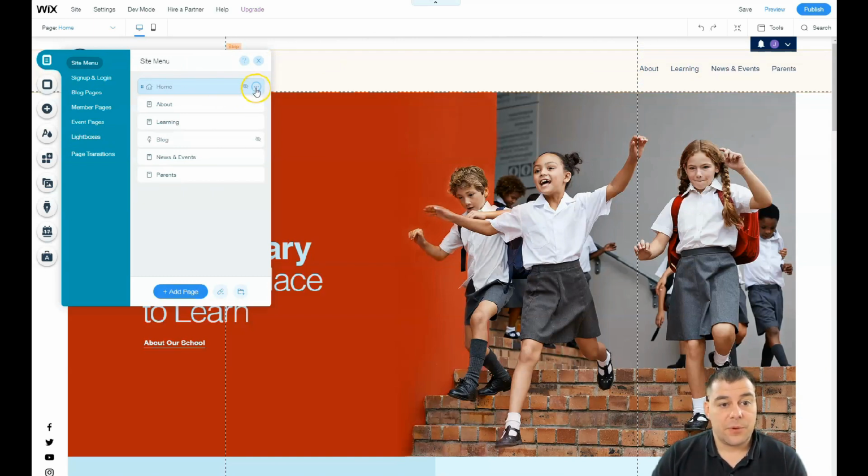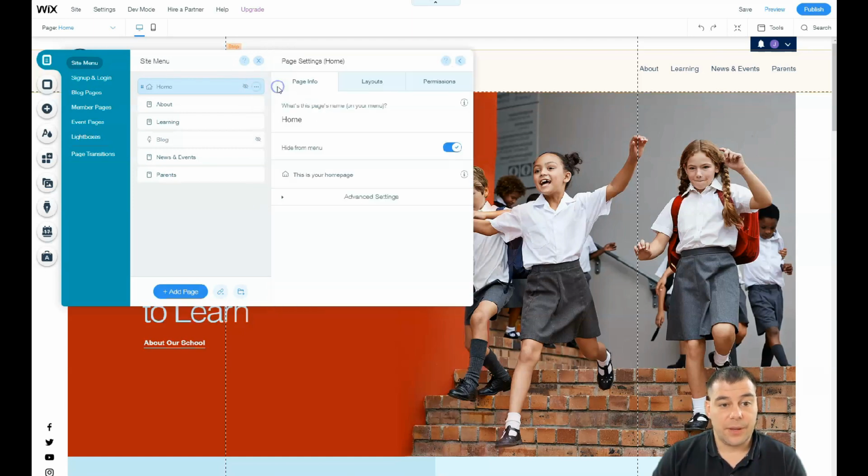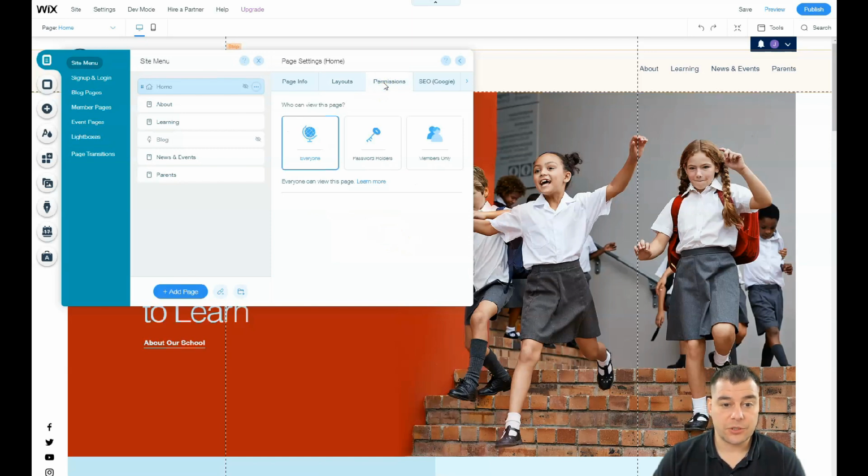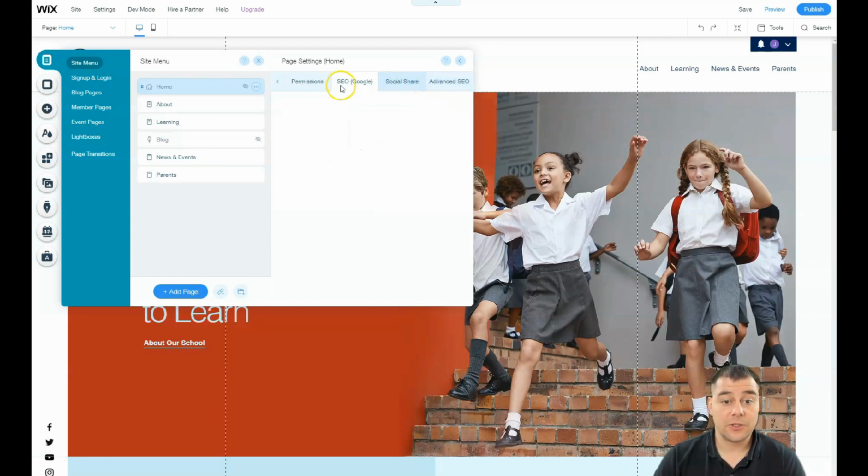Here, if you press the 3 dots button, you can go to the settings of each page. You have page info, you have layout, standard or no header and footer, in case you want to build a landing page, for example, without a lot of information. Permissions for everyone, for password holders or for members only. You can decide that if you're building an online school, for example, and you need to apply membership. That can be done on this spot.